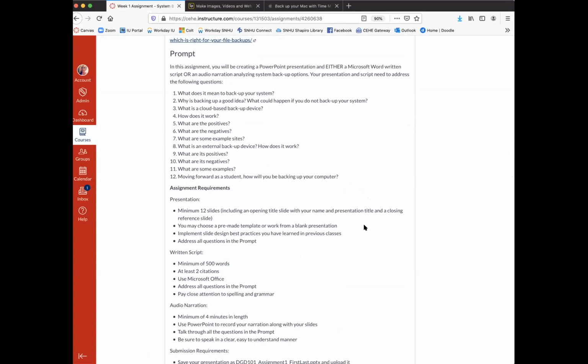So in this assignment, you'll be creating a PowerPoint presentation with either a Microsoft Word written script or an audio narration analyzing system backup options. So you can choose either or. Your presentation and script need to address the following questions. So basically think of it as 12 different slides that you're going to do your presentation with, each of these questions. So the first one is, what does it mean to back up your system? You know, and you can provide a citation in that. I would keep it simple, maybe in your own words. So that would be slide 1.